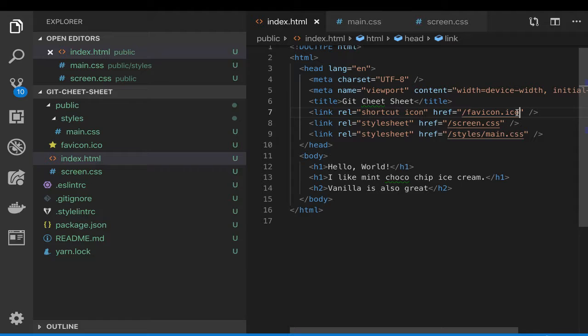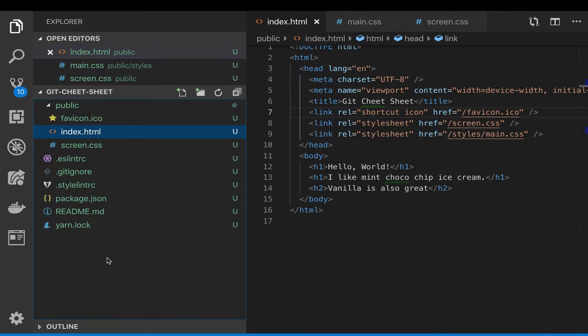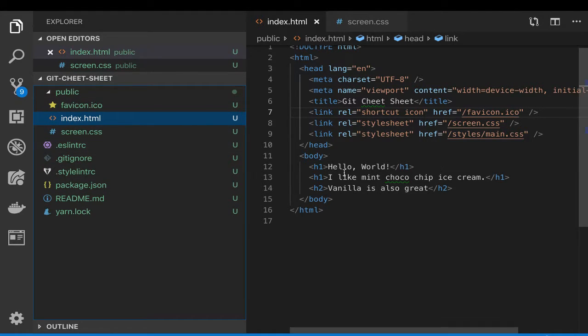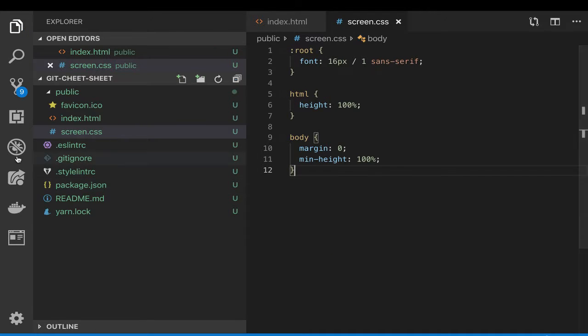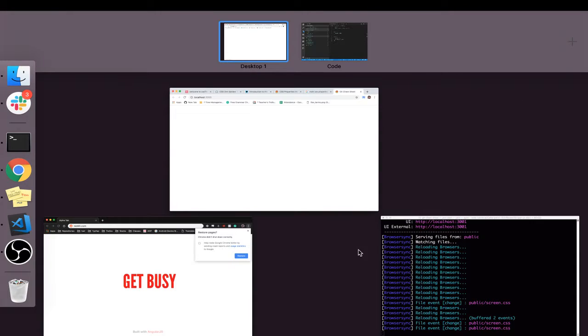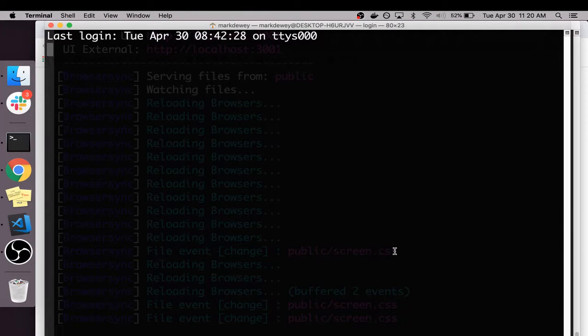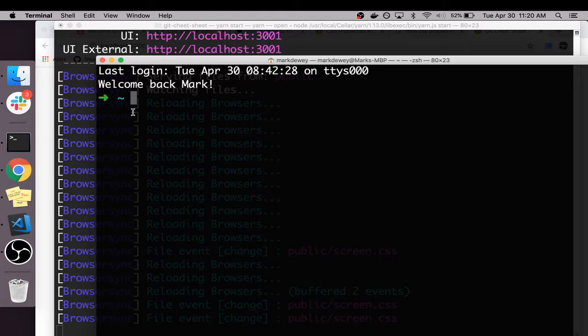Cool. So now that we've seen CSS in action, let's build something. I'm going to delete this. I am going to delete this as well. Come over here. Delete this as well. I'm going to be a good developer, and I'm going to commit my code. Oh man, there we go.